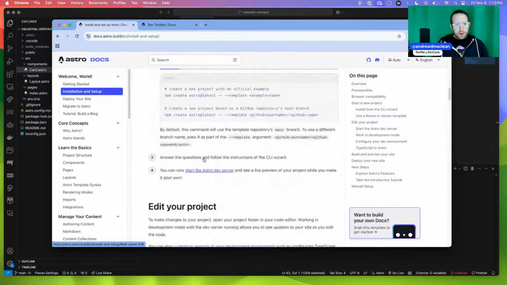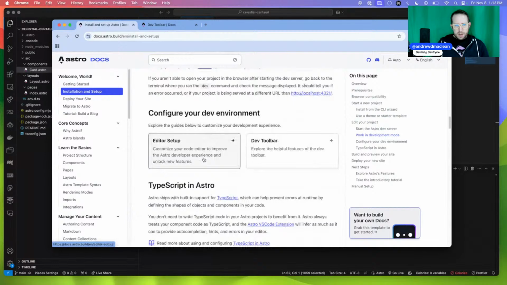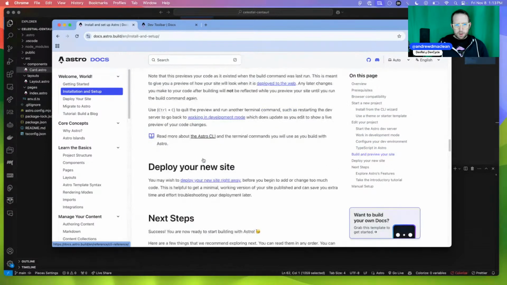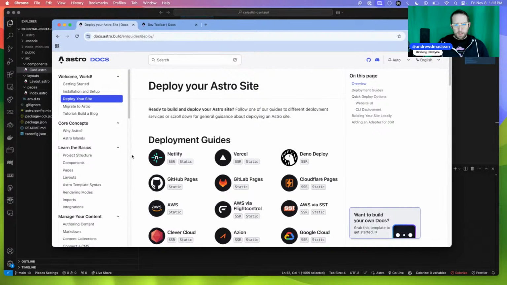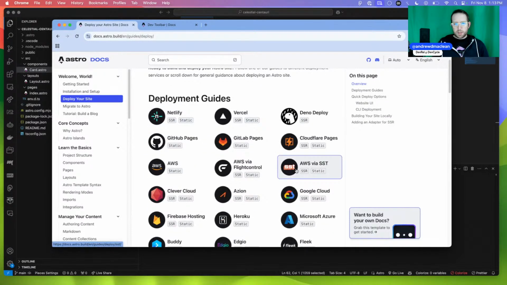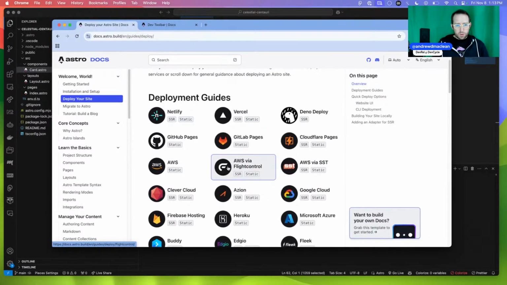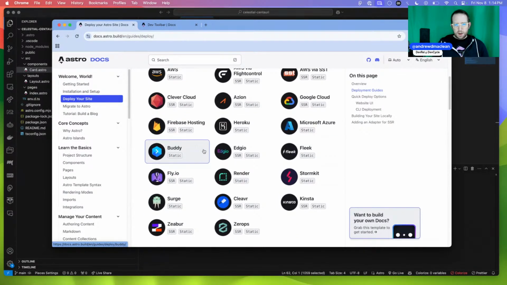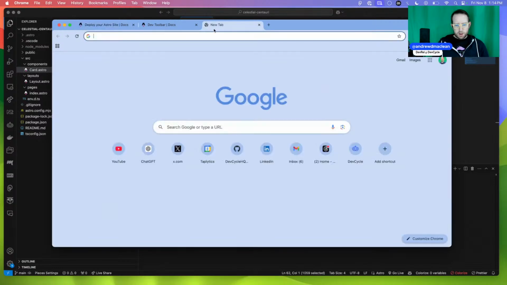All right, let's see what we got here. I think that was it, right? And then it's just editor setup, customize your TypeScript, build and preview your site, build, deploy your new site. Where can you deploy? Oh, wow. There's a lot of places. AWS, Flight Control, Firebase hosting, Buddy. I really want to explore Buddy. Hold on. Some of these I've not heard of.